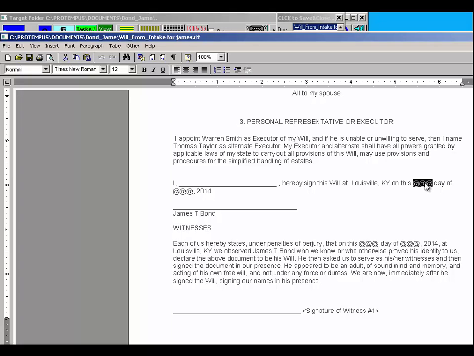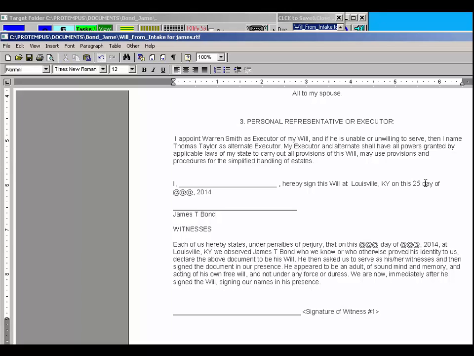I probably would not have known that date at the time that I imported the intake form, therefore I could not make it part of the intake form. ProTempus has a special feature. You can add 3 symbols to a form, which create tab stops, and when you load that document, ProTempus will automatically stop at the first tab stop. Here I need to enter the day of the month that the will is to be signed.